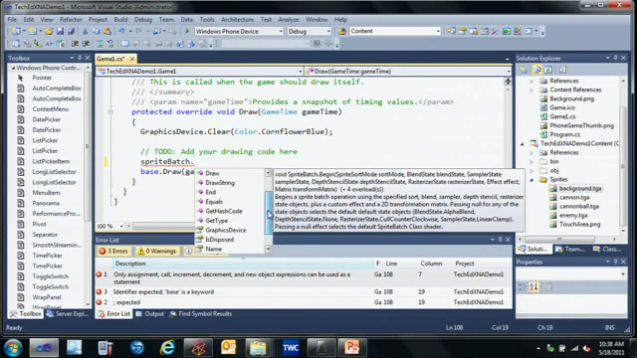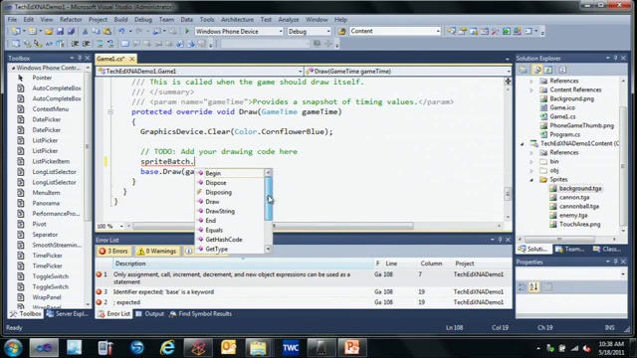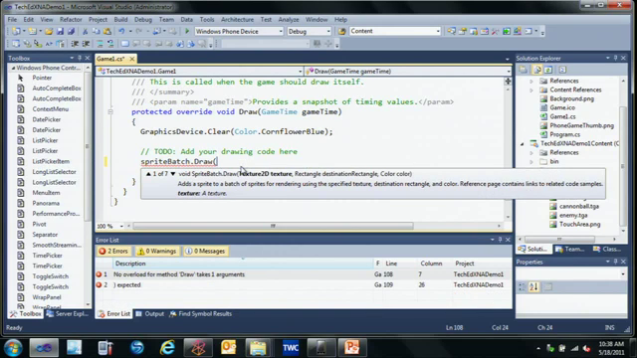And then you can get at the graphics device for the sprite batch if you need it, and you can draw a string, and then you can just draw a sprite to the screen. So we're just going to draw a sprite to the screen. Notice it's asking for a Texture2D. IntelliSense makes you an awesome game developer right away. So let's get that right, and then we need a rectangle. But we're not going to give it a rectangle. We're just going to give it a position.